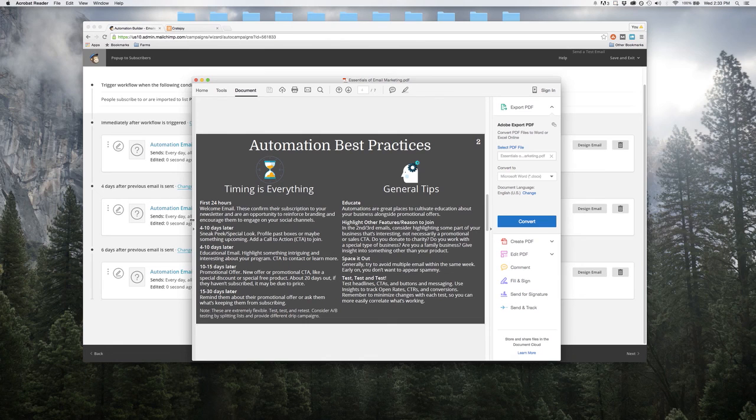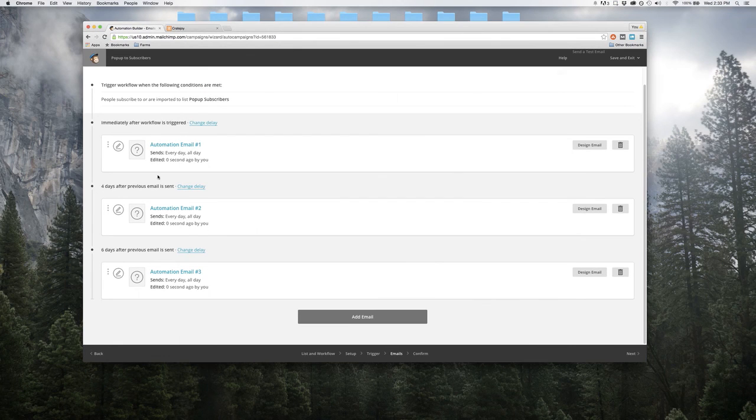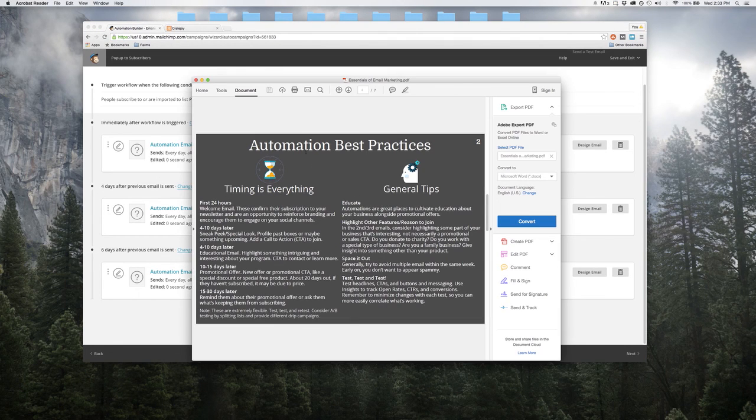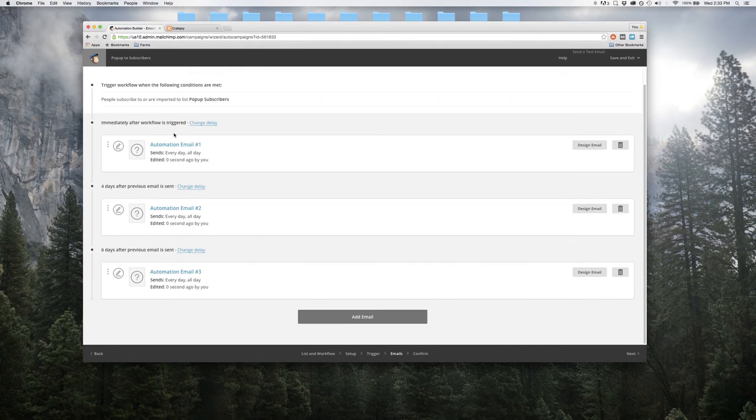So if you want a little guide when you're actually creating this workflow over here, you can just click over to the PDF and you can get a good sense of what you'll be scheduling and when you'll be scheduling it. But let's hop back into the automation. So once we've got our emails set up, we've got them scheduled and delayed a certain way, on the right-hand side, we'll see that there's the design option and there's a trash option. We don't want to delete these, so let's just go to design email.